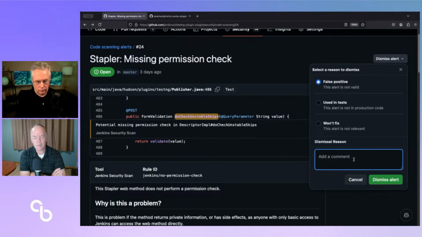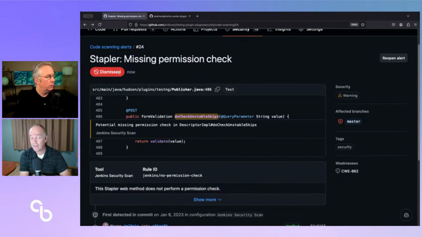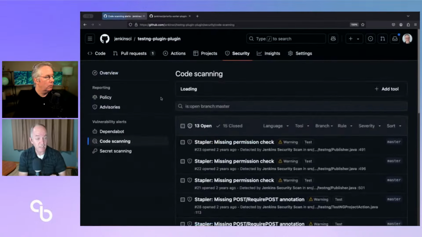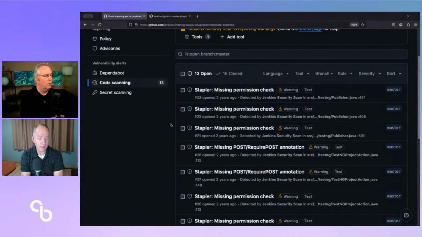And you can add the comment here, Mark and Darin reviewed. No private information. No side effects. Yep, and click the dismiss alert button, and we've done it. And that's a relatively common occurrence of, hey, it can't know without much deeper analysis whether or not there are side effects in that code. But we can. Right. Okay.